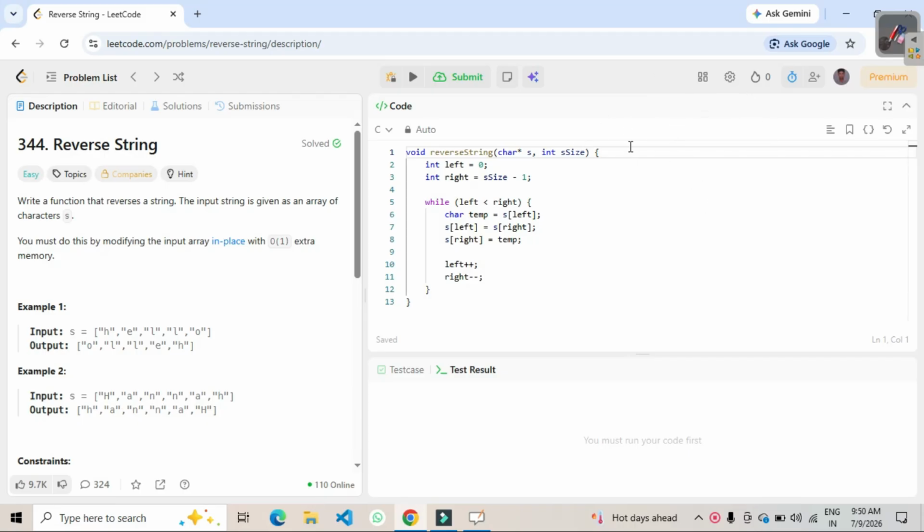So first we create a function. The function name is reverse string. These are our parameters. The parameter s stores the string value. The parameter s size stores the length of the string.